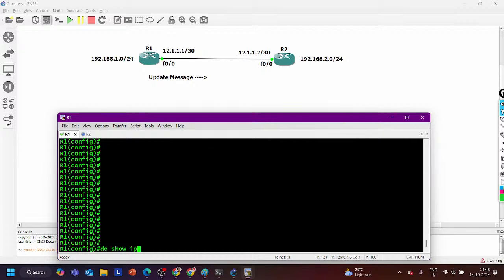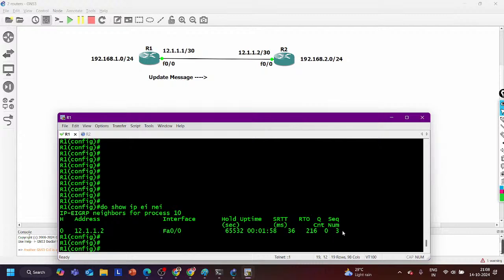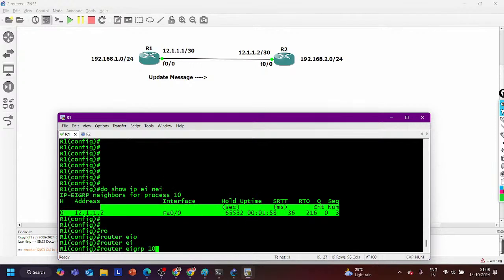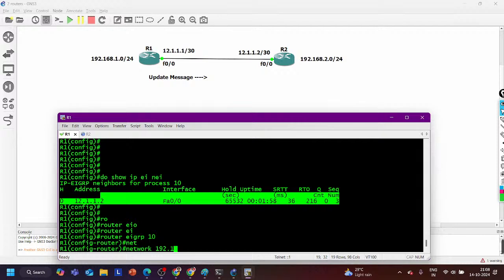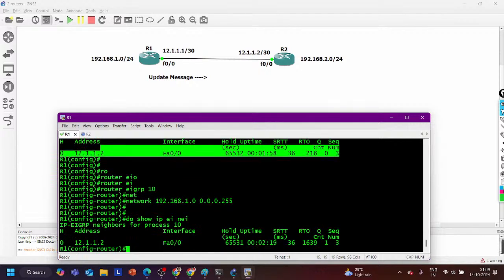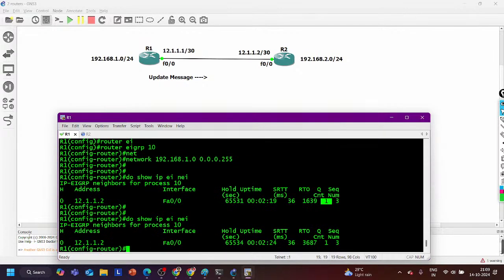Do show IP EIGRP neighbor. Q count is 0, and you can see SRTT, RTO, sequence number, everything here, right? Now router EIGRP AS number 10 and network 192.168.1.0, wildcard mask 0.0.0.255. After running this command, check the EIGRP neighborship. Q count is 1, which means it is waiting for an acknowledgement from which neighbor? From 12.1.1.2. Like this, if router 1 has multiple neighbors, Q count will increase only for this neighbor, right?